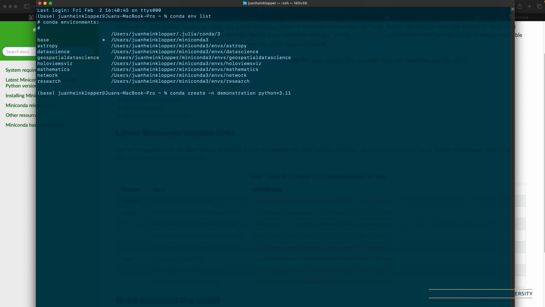So I've got conda space create space minus n space demonstration. That's my single word name for my environment, and then another space, and then python equals and the version of Python that I want to install.